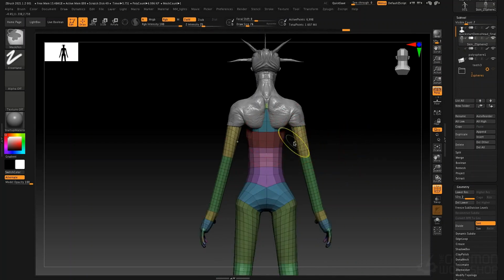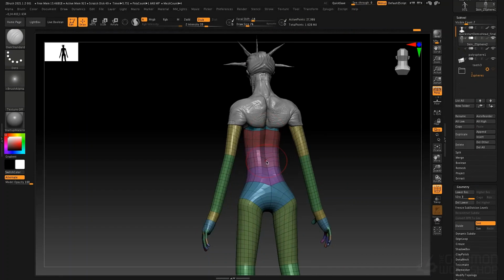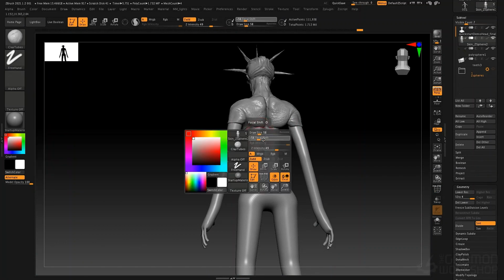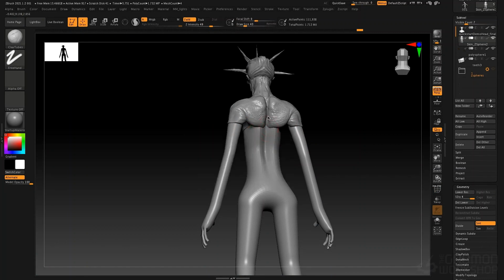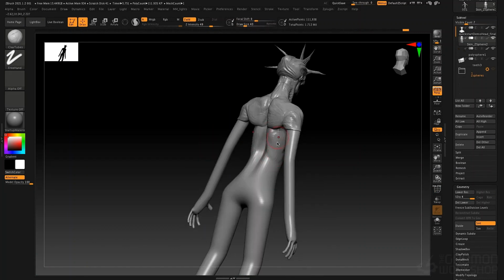And I'll just Control D to add a subdivision level and take my Dam Standard brush and just get that little hollow that runs down the spine there. And let's turn off frame mode so we don't have to look at the polygroups. We'll take our Clay Tubes brush, and I will turn the alpha off on my Clay Tubes brush and turn that focal shift down so it's a smaller circle. And then let's just get the shape of the rib cage here.